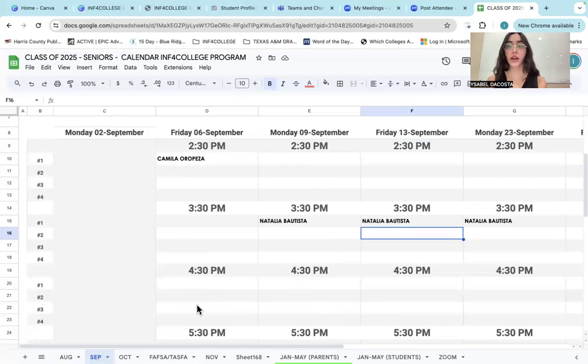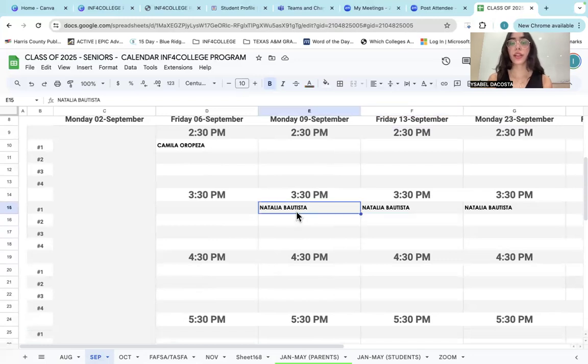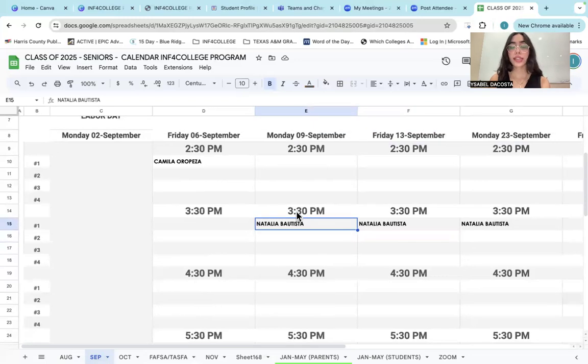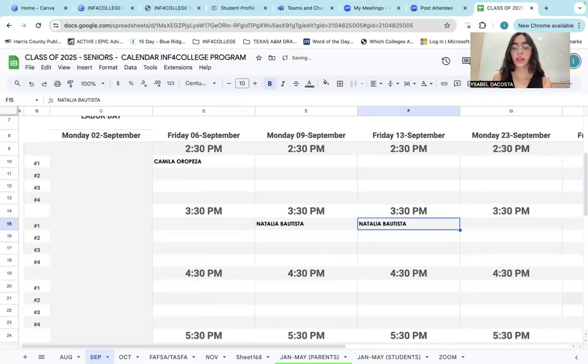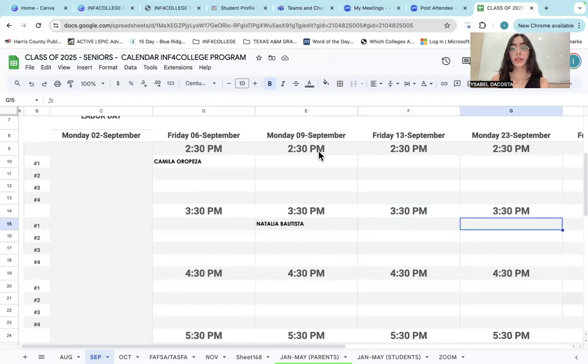So first of all, the first thing we want to stress about the calendar is that you can only sign up once per day. Meaning, for example, this student, Natalia, she signed up 3 days in a row. If we see this, we are going to delete the two names that are furthest apart from the first date. So there were three names right here. We're going to keep the earliest date, which would be Monday the 9th, and we're going to delete the other names that are in the following dates.